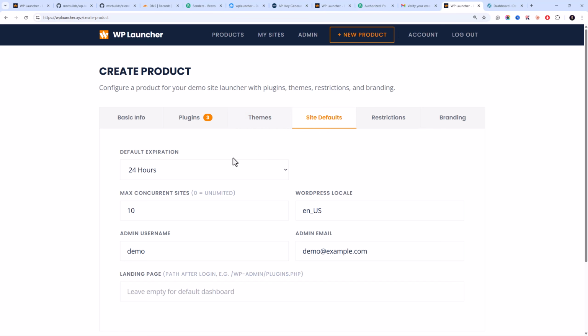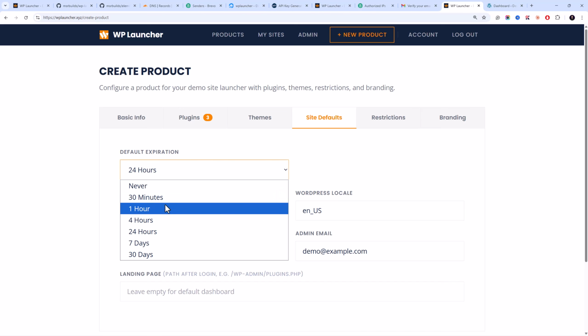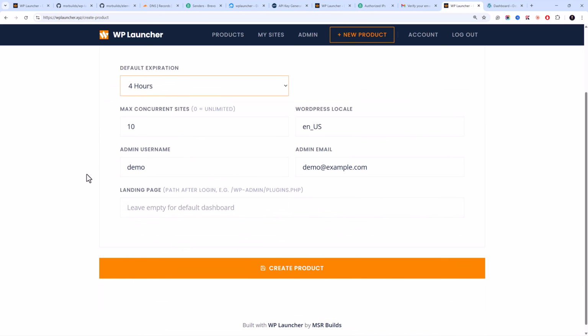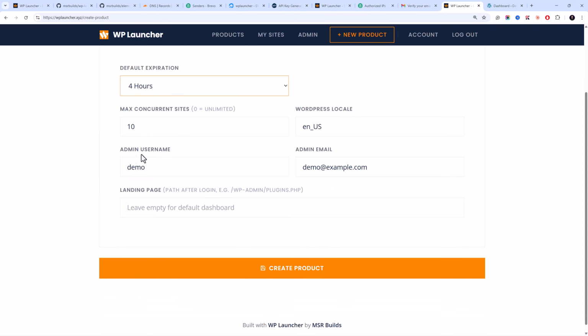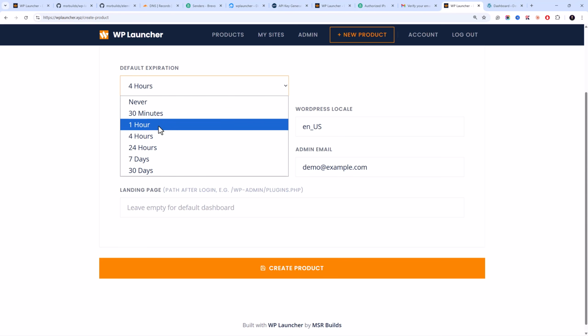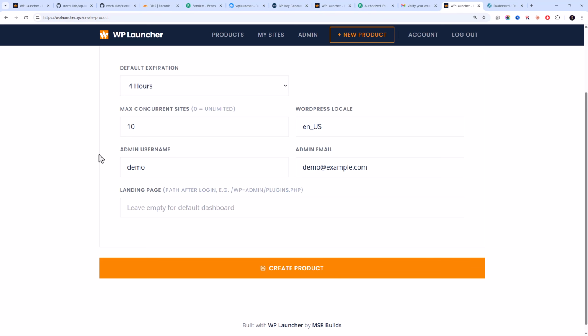Okay, so now let's navigate to the site defaults. You can set a default expiration time for this website. Like if you want to make this website available for 4 hours so the users can test, you can also make it a short span of 30 minutes to 1 hour, or even 30 days or 7 days, however you want. Okay, max concurrent sites.